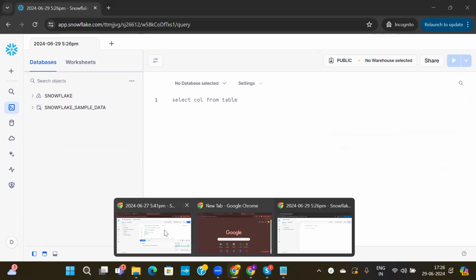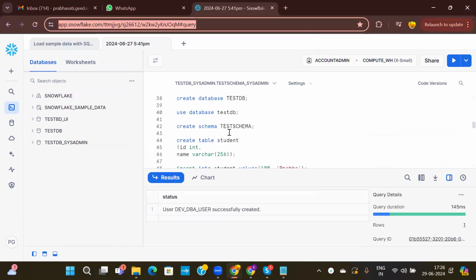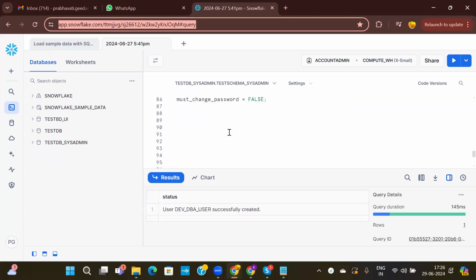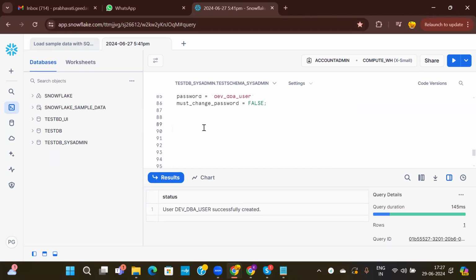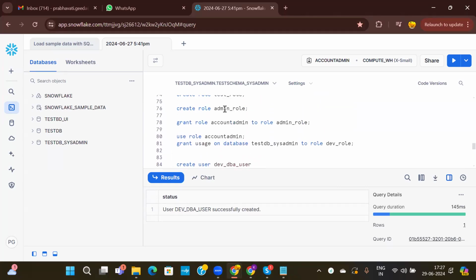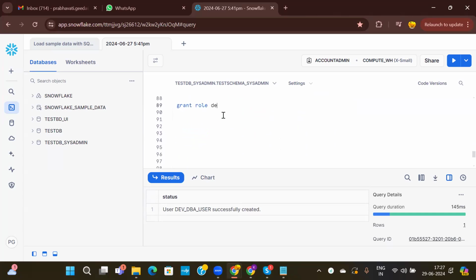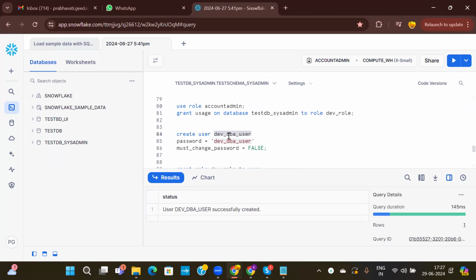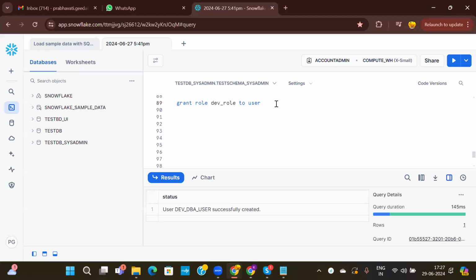Now we'll go back to our root account. The user is devdba user, so I will grant him some access. Grant role. What is our role name? Dev role. I want to grant this dev role to the user. Who is the user? This person is the user. So now we have given the developer role to this user.